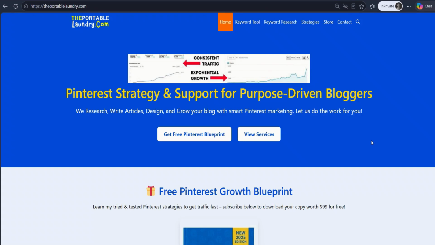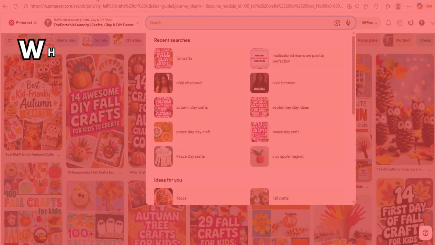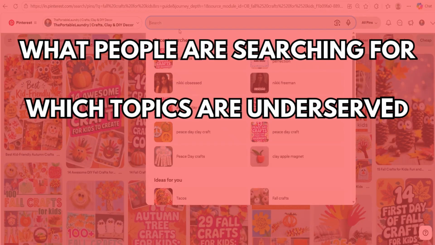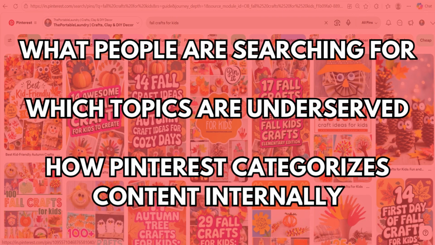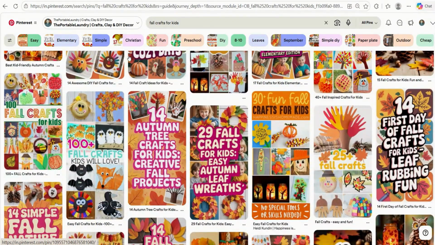Everyone talks about Pinterest SEO, but most tutorials stop at putting keywords in the title and description. That's not enough anymore, guys. Pinterest has become much smarter. And if you want consistent traffic in 2026, you need to understand three basic things. And those are: what are people searching for, which topics are underserved, and how Pinterest categorizes content internally. Today, I'm going to show you a Pinterest SEO workflow that combines all three.